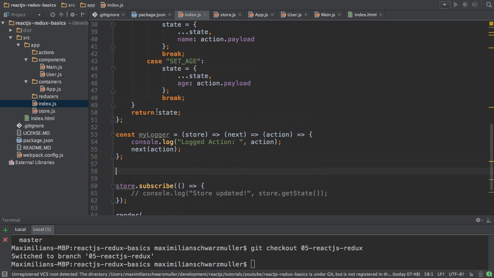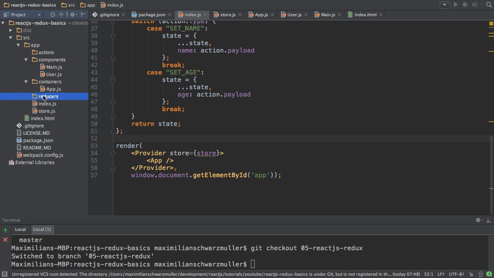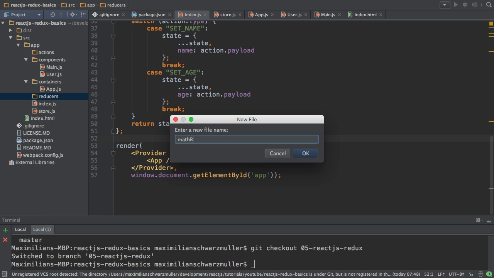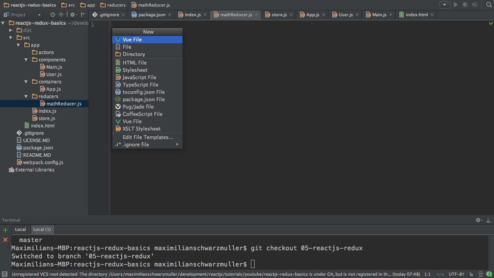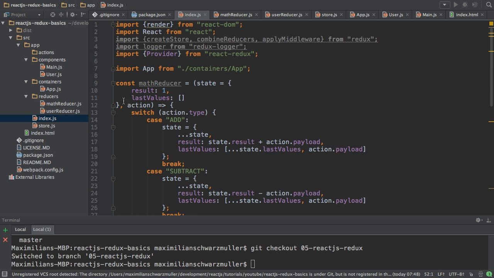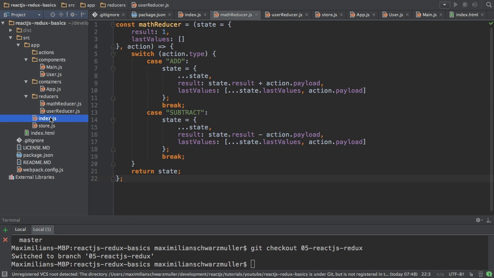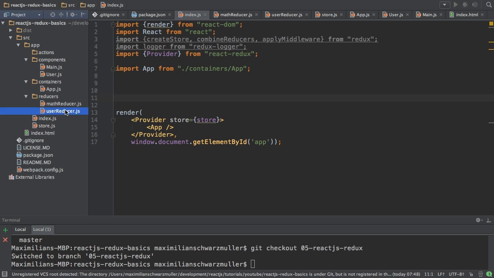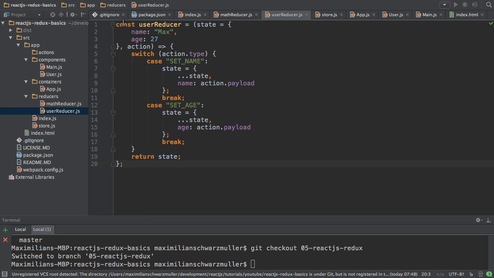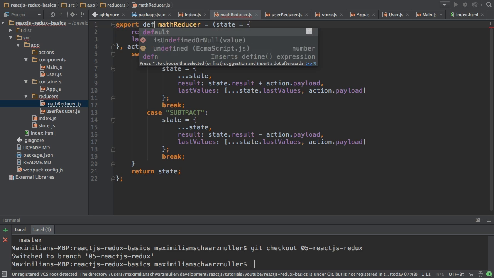In the index.js file, I'll get rid of my own logger here, I'll get rid of the subscription, and then I want to create new reducer files here. I'll create a new reducer file here, which I'll call mathReducer.js, and then another one which I'll name userReducer.js. Now, the mathReducer file will of course hold my mathReducer, which I'll cut and copy into here. And the userReducer, well, what will this file hold? The userReducer, of course. Now, that shouldn't be a constant, it should be a default export, and the same is true for my mathReducer here, export.